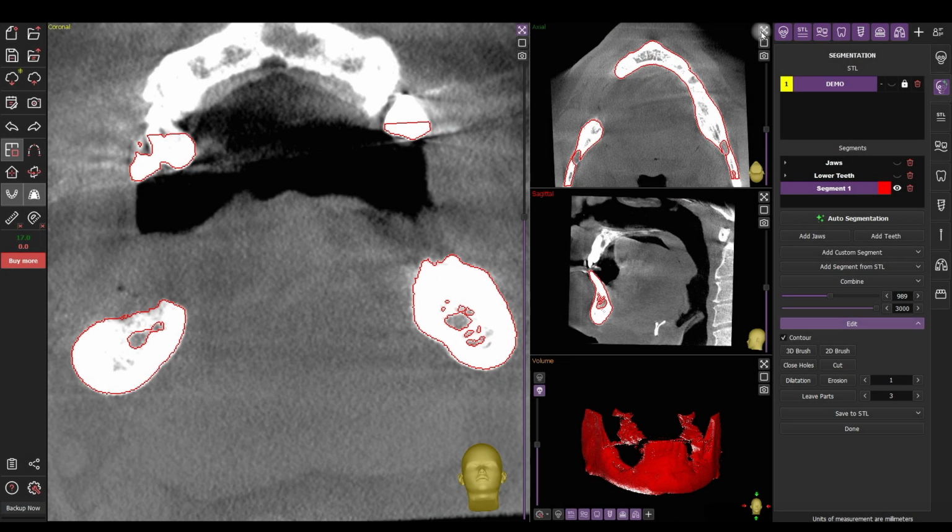Leave Parts is a tool that keeps the largest parts of the segment and removes the smaller ones, helping to eliminate external shells. To use this tool, set the number of parts to keep in the input box next to the button. The tool will retain the largest parts and remove the rest.